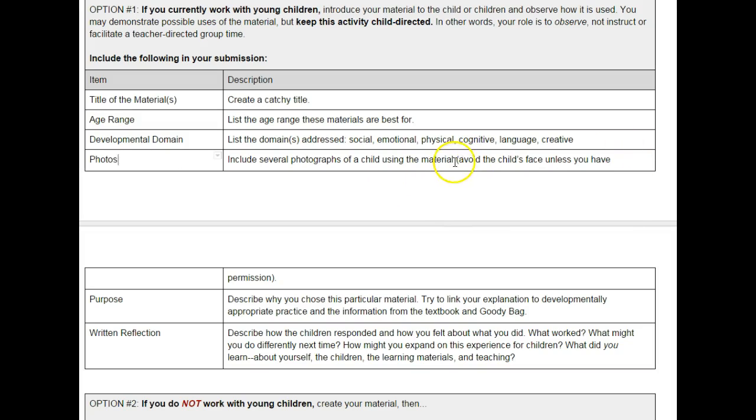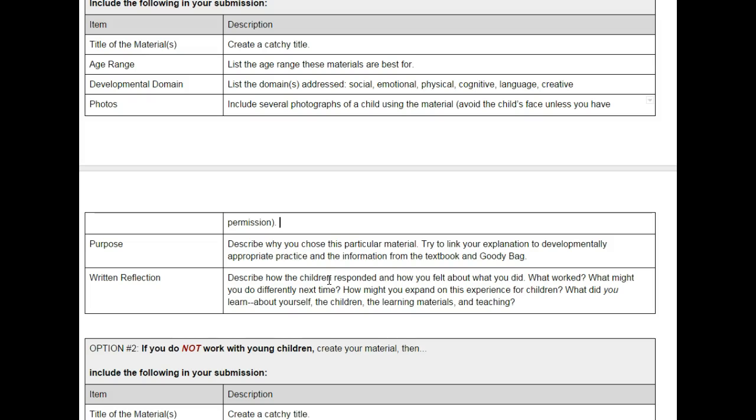You need to really make sure you avoid using the child's face unless you have explicit written parental permission to use their child's image for coursework. Most of you, that will be no, and rather than go out and get that permission, which takes time, just take the photos without the child's face involved. You'll see what I mean in the examples in a moment.